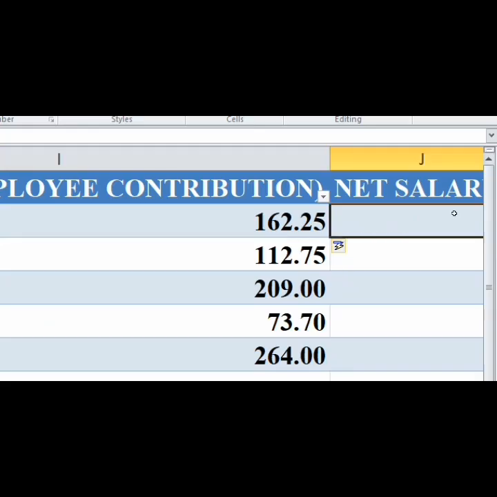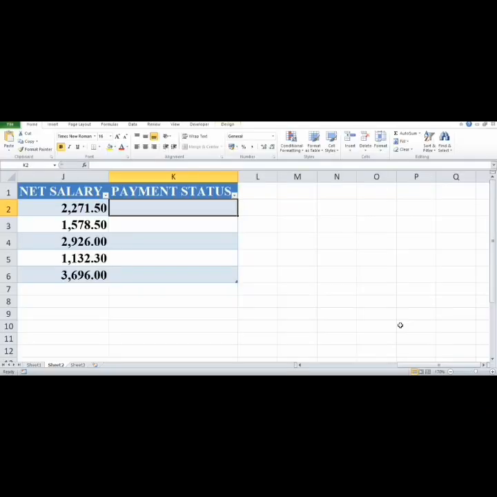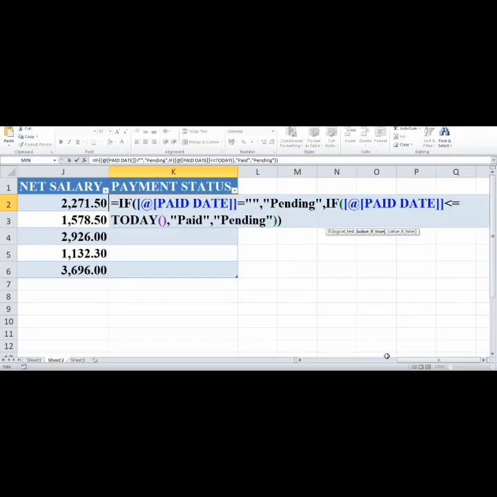Next one, which is net salary. Input this over there. So input this formula over there. When you're done, then press enter. In K2, under payment status, input this. When you're done, press enter.